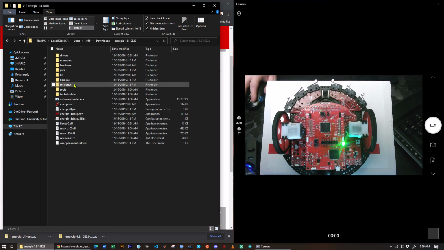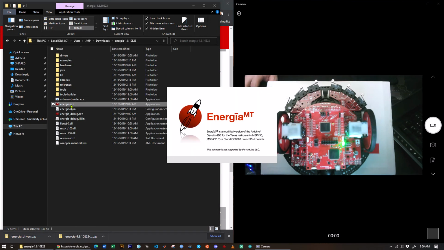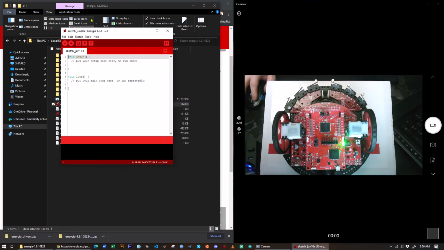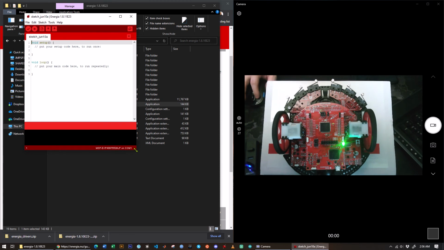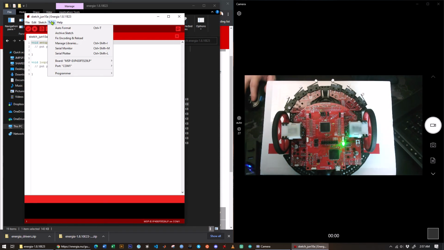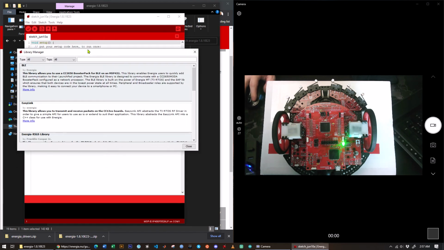So now we can go back to Energia and we will open it up, and this will be the splash screen, and next we'll need to make sure that everything is updated and installed within Energia itself. So just make sure you do have an internet connection, and we're going to go to Tools, and then first we're going to go to Manage Libraries. So these will be all the libraries that we have.